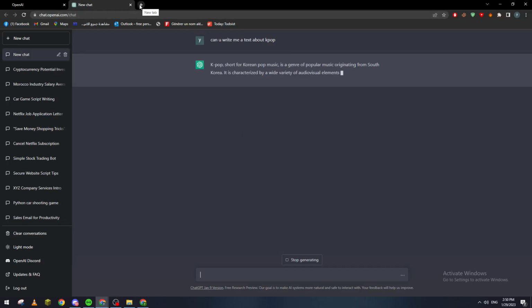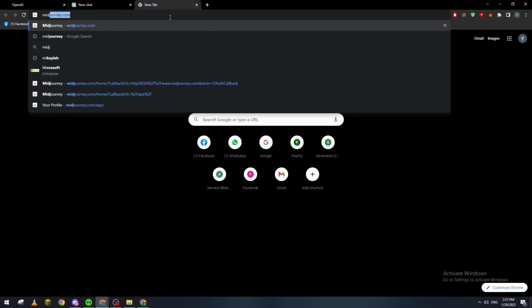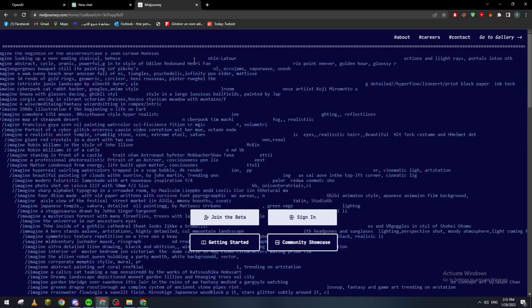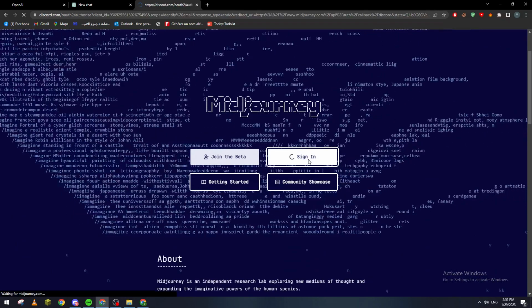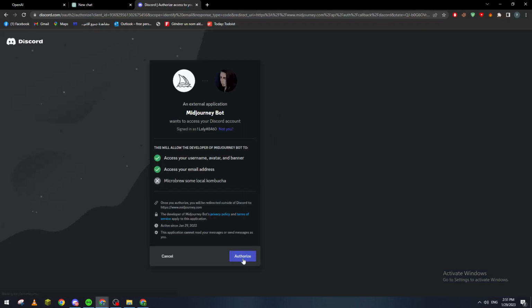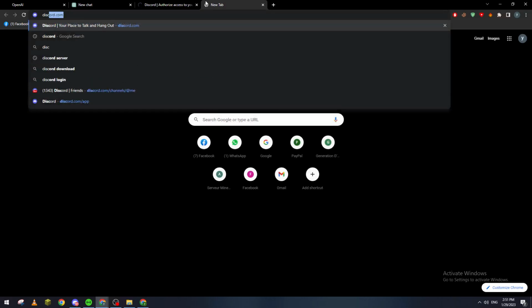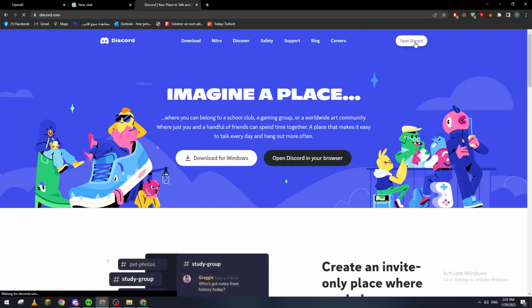Now I will go to the second website, which is Midjourney. So here guys, you only need to do one thing, is sign in using your Discord account, give the authorization, and just like so, go to Discord and open your account. After that, you will have the server of Midjourney added to your list of servers.